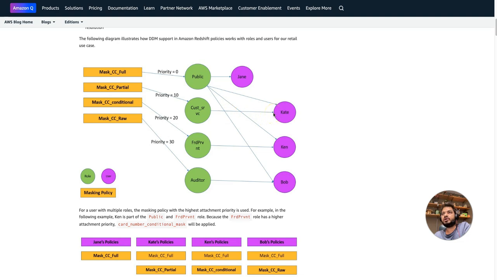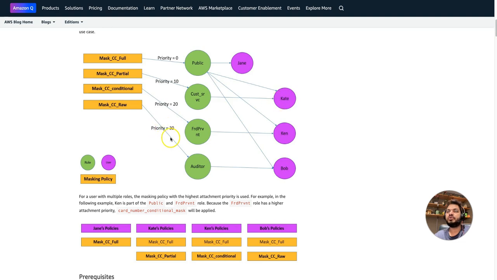Then we're going to have Kane. We're going to have public, and it also has fraud prevention, and then Bob, right? Bob is the auditor. If you also see, we have these priorities 0, 10, 20, and 30, which describe that the higher the priority is, the more it will take precedence, right? So when Kate makes a call, she has a partial, so she is only able to see the partial value.